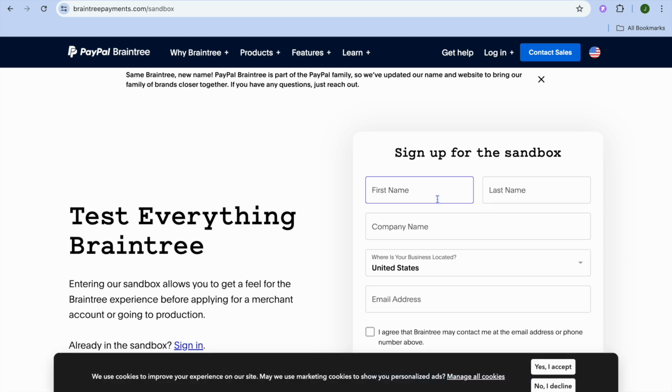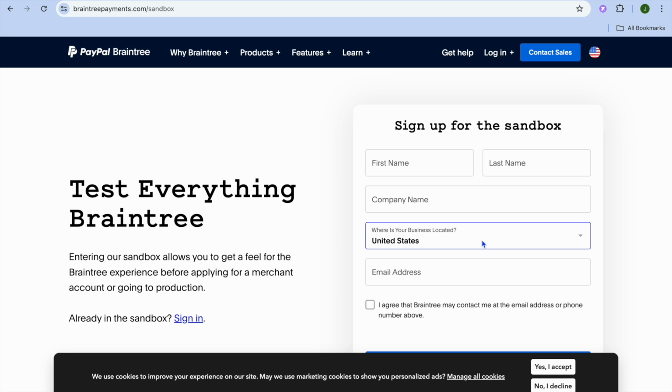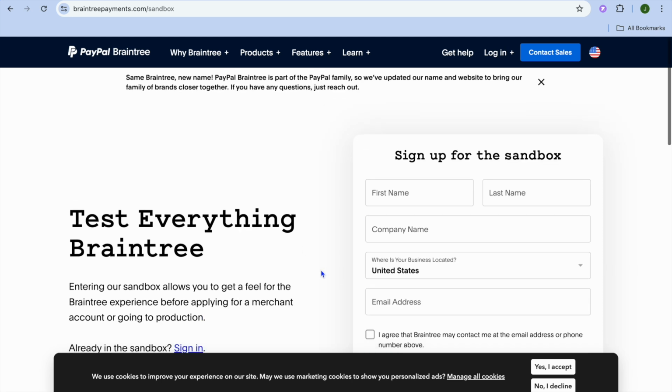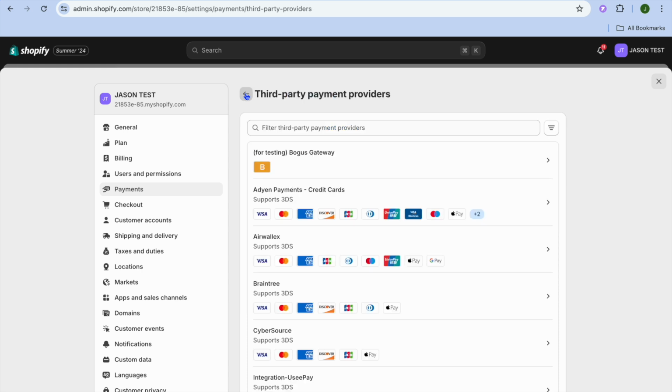After you have done that, you can enter your first and last name, company name, where your business is located, and email address. And from there, you'll be able to create an account. Once you have created your account, you'll be able to fill in your login information right here and password. And that's it. So now that you have connected Braintree and you have also connected PayPal, you can now offer Apple Pay, and you can also offer PayPal to your customers.